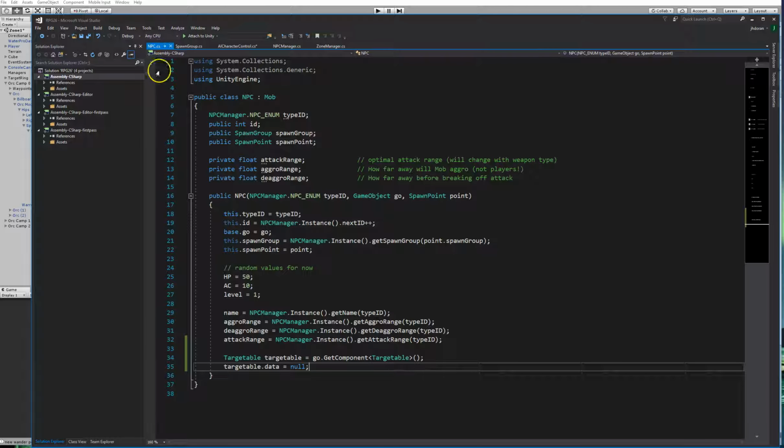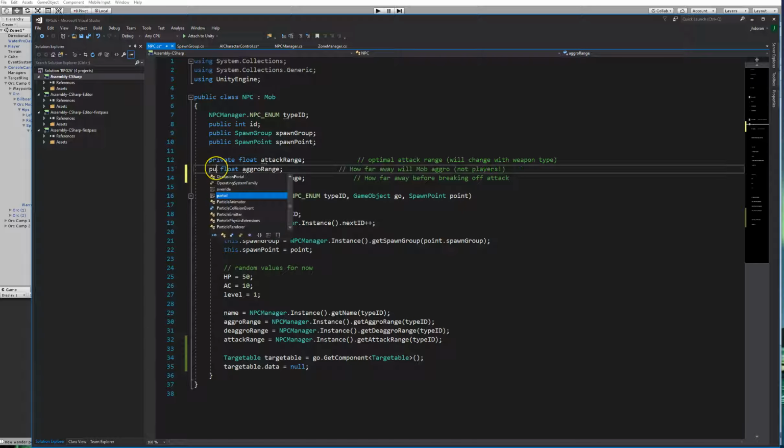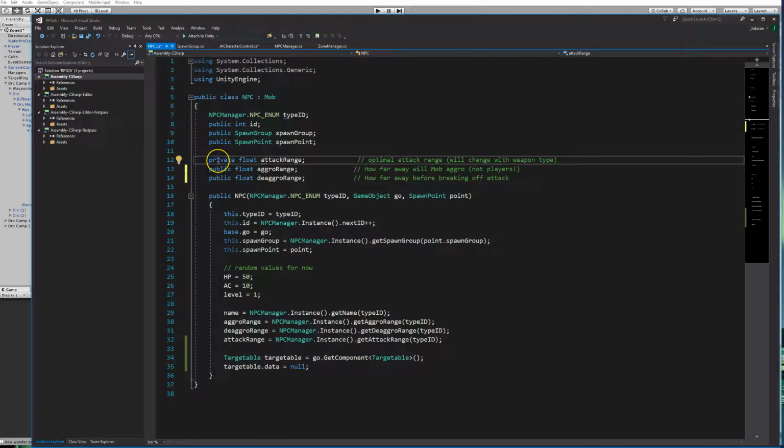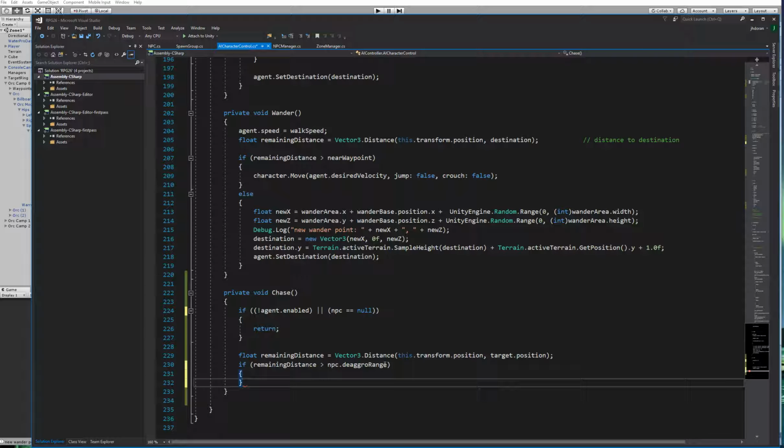Okay, let's go back up in here and see. These were all made private. I'm not sure what I was thinking then. But what I'm thinking now is that those could be public so I can access them here. And then we'll have our de-aggro range. So if we ever get outside of de-aggro range, if we get far enough away from an NPC, even if we're in chase mode, we're going to leave chase mode.